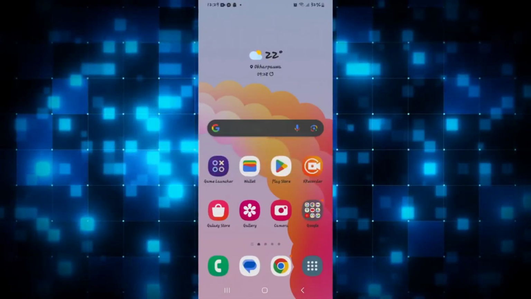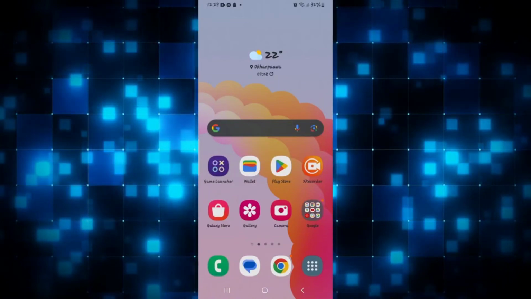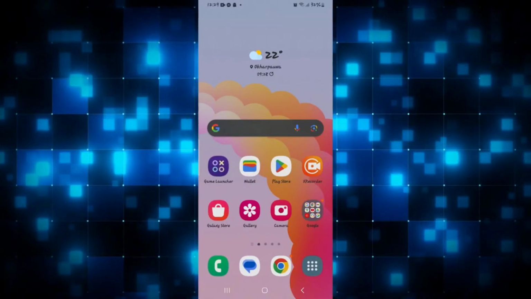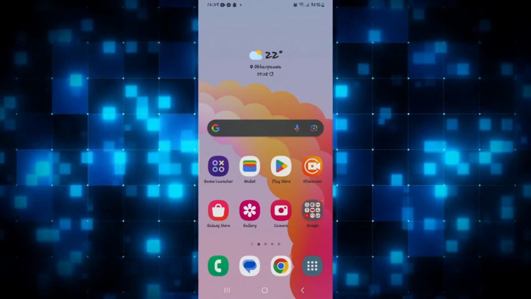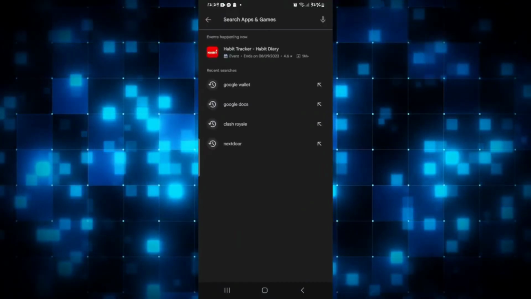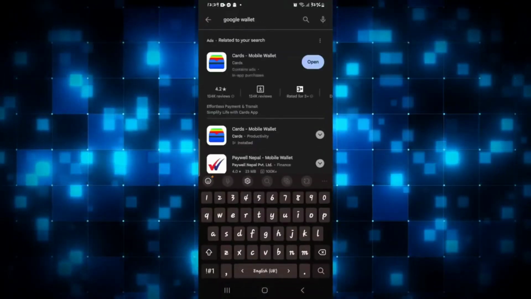How to update the Google Wallet application on your smartphone. So let's get started right away. First of all, just open up the iOS App Store or the Google Play Store depending on your device. Once you open it up, simply use the search box and search for Google Wallet.